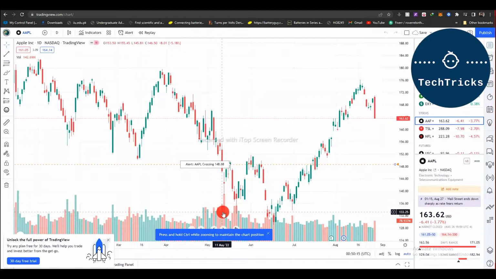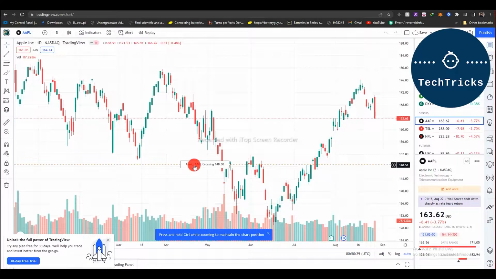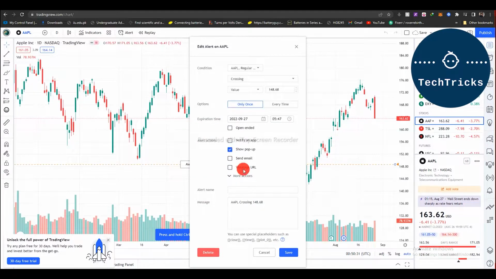So first of all, what you're going to do is go on the side of this option, and there is a plus icon over here. You have to click on it and go to the add alert option. As you click on the add alert option, an alert will be added over here like this yellow line. Now if you click on this yellow line, you can edit your alert.